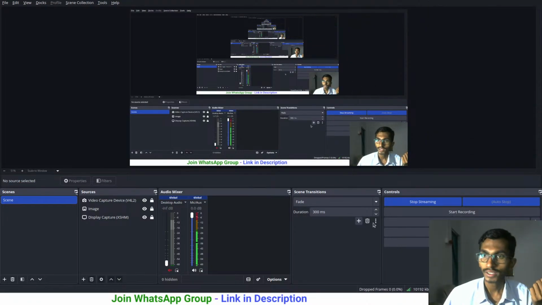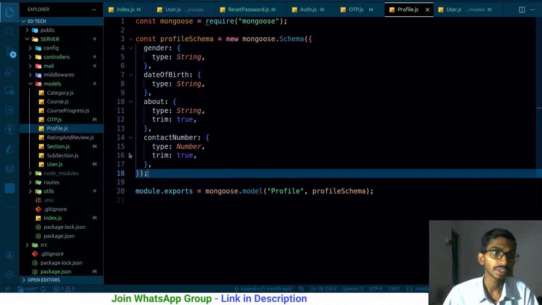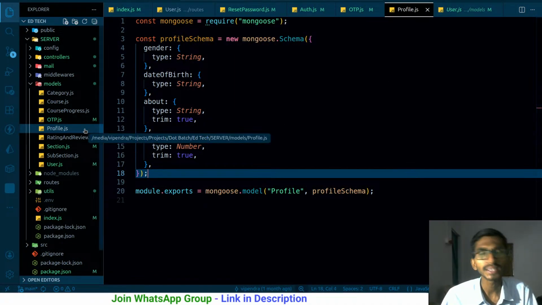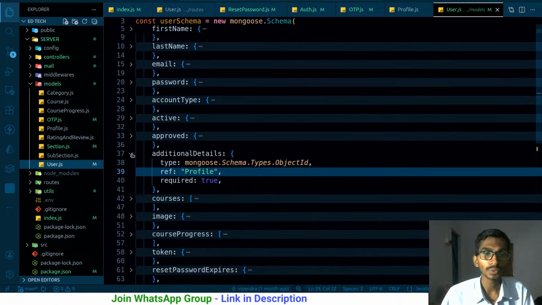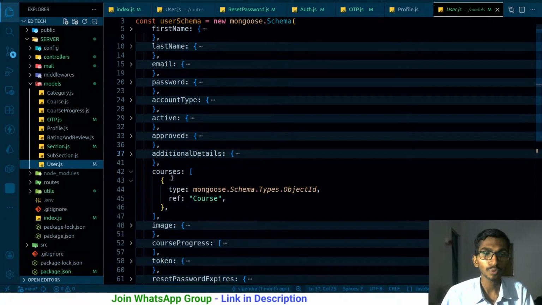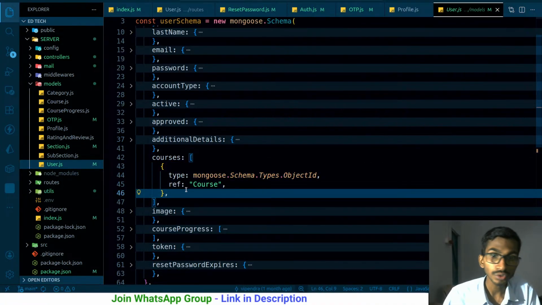Alrighty, I think it's back. Hopefully now I'm not going to be facing the network issue. Going through this, it is already done. The profile section is already done, and these are nothing but the schemas. So we have gone through user, and inside user we had profile. That's done for now. We have courses over here that simply contains the IDs of all the course documents.